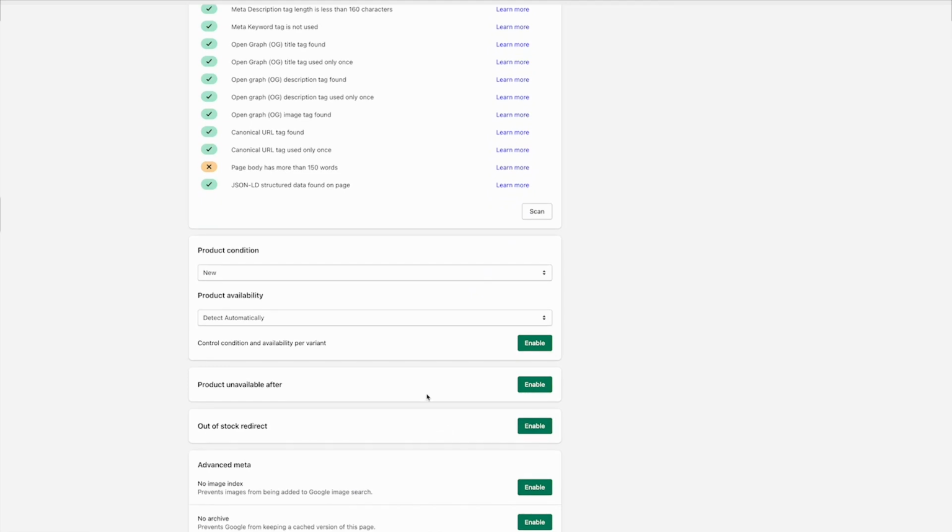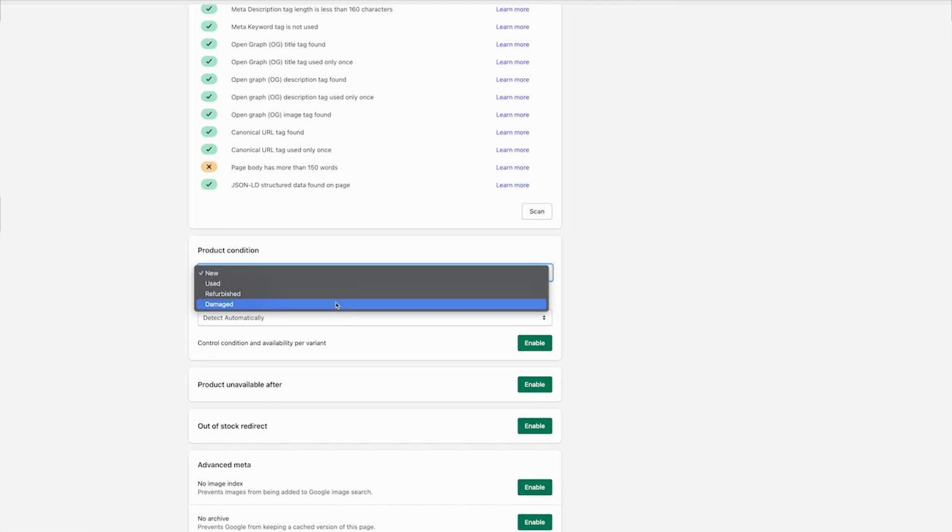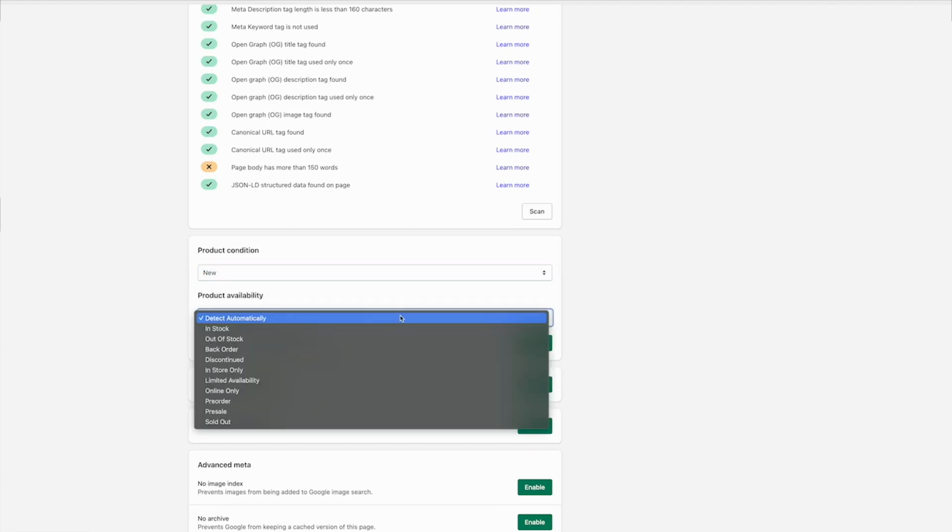Next, we have product condition. We can state what condition the product is in, new, used, refurbished, or damaged, along with the availability.